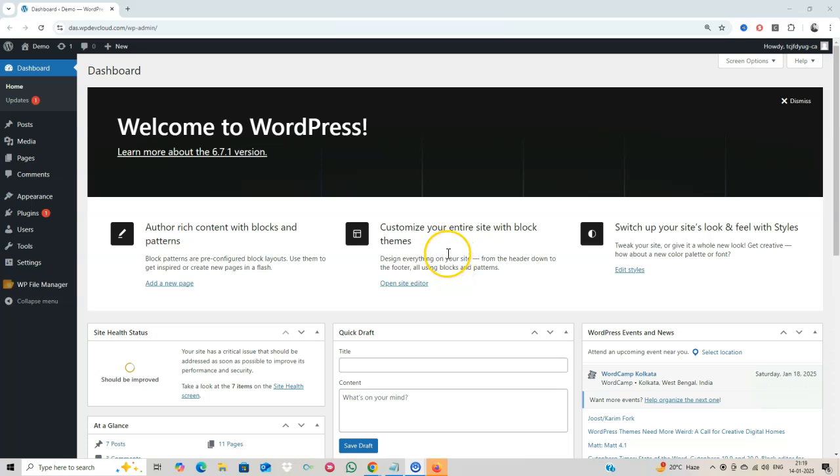Hello, WordPress enthusiasts! Are you stuck on the login page of your WordPress website that keeps refreshing or redirecting endlessly? Don't worry, because in today's video, I'll walk you through all the possible solutions to fix this frustrating issue step by step. By the end of this video, you'll have a fully functional login page, ready to take you where you need to go. So, stay tuned.